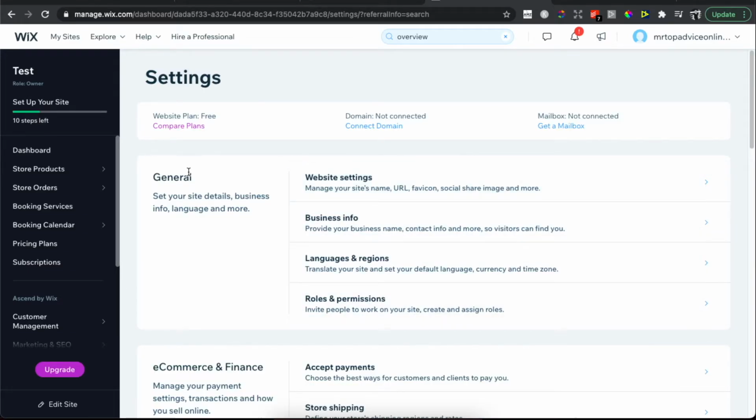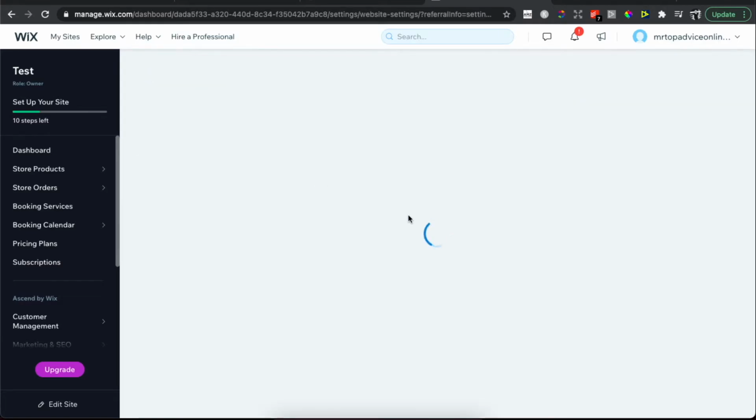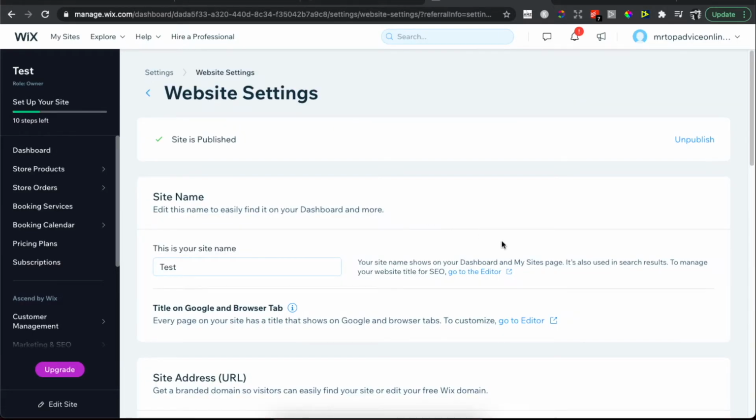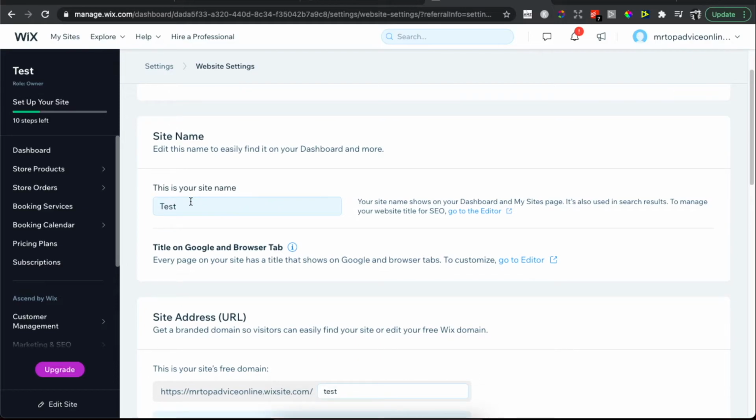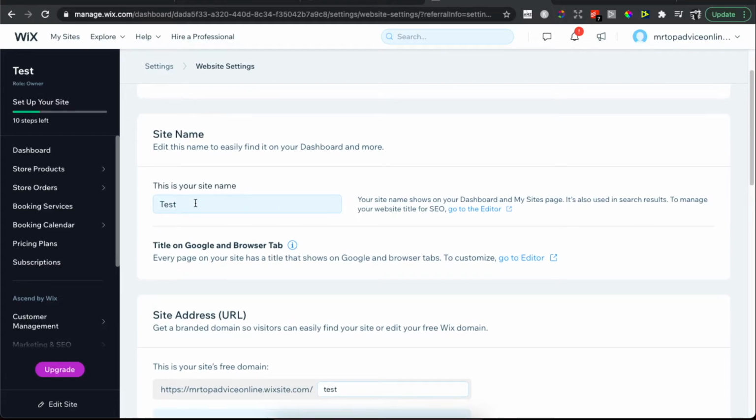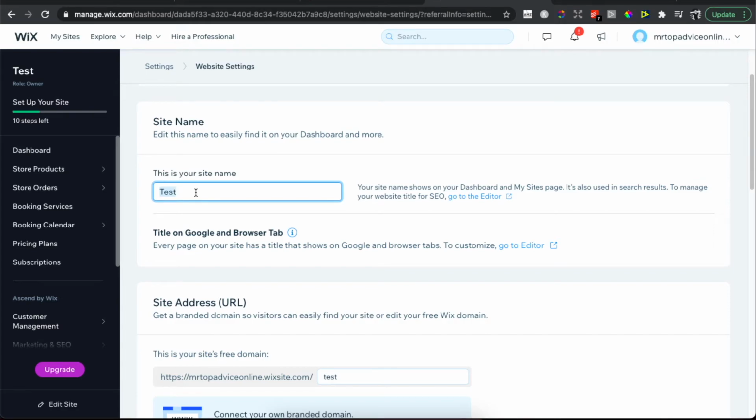But the first option on general, there is website settings. So press on it, and then as you can see, the first option is your site name, right? So change whatever you want.